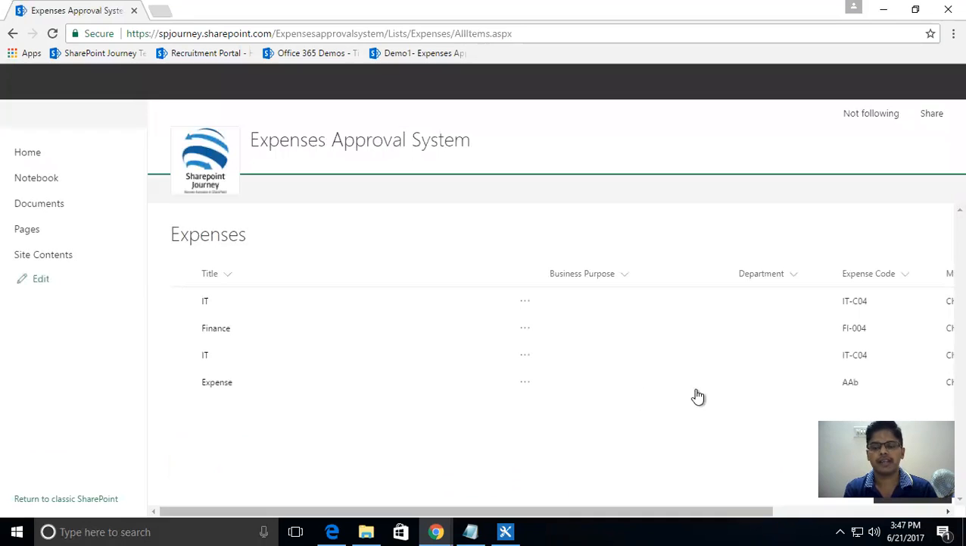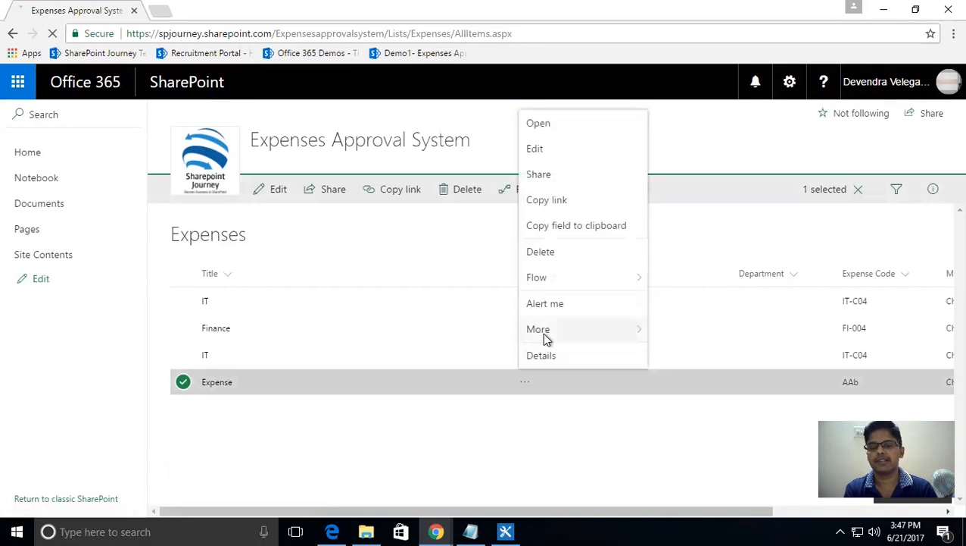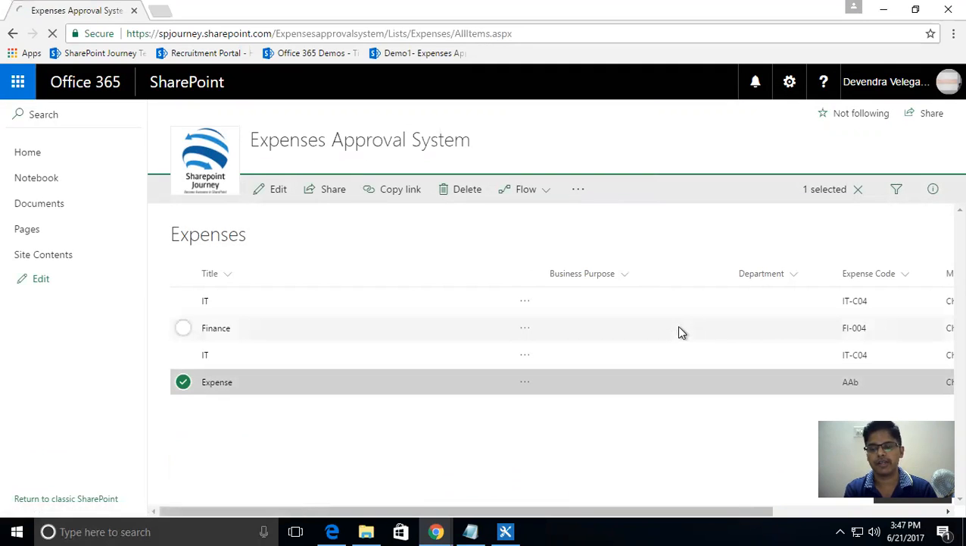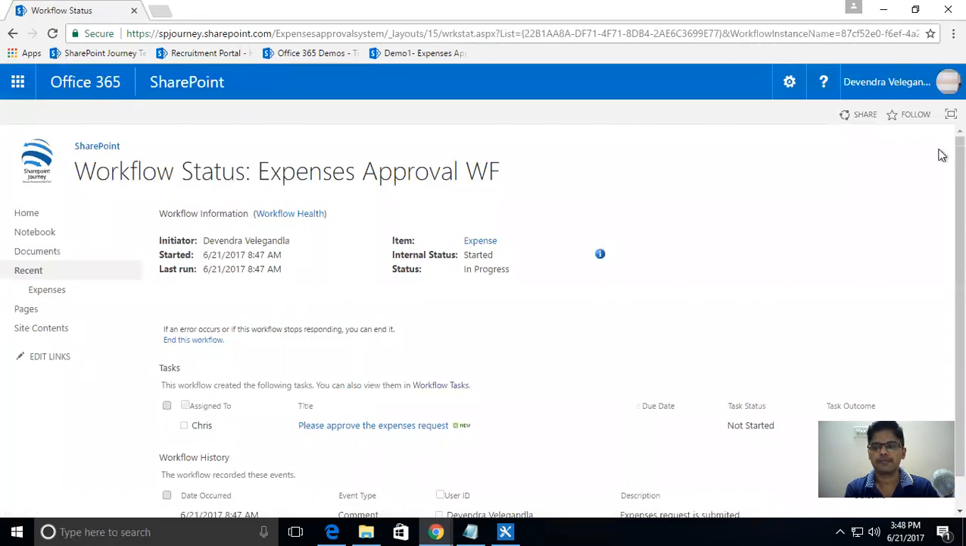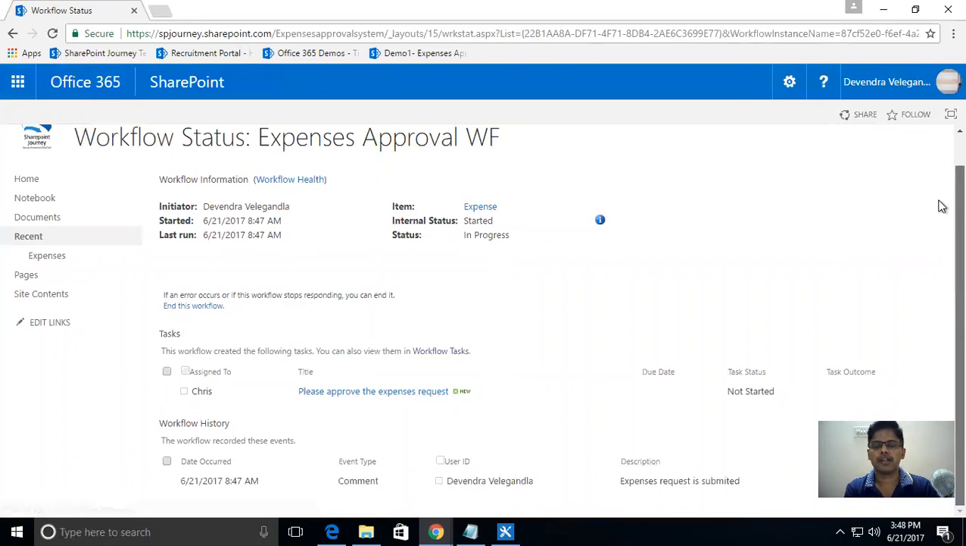As soon as I save this, what happens is behind the scenes, the workflow is going to get executed. Okay, so I can go ahead and see what workflow is getting executed. So here I have expenses approval workflow that was started, and it automatically picks up the user that I have entered, and it created a task.